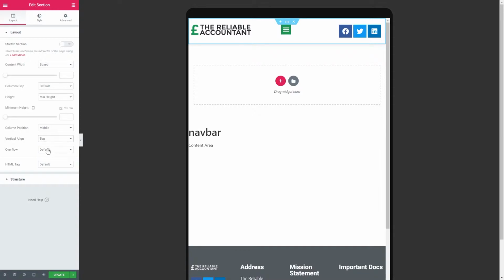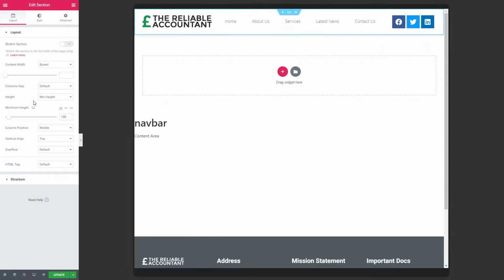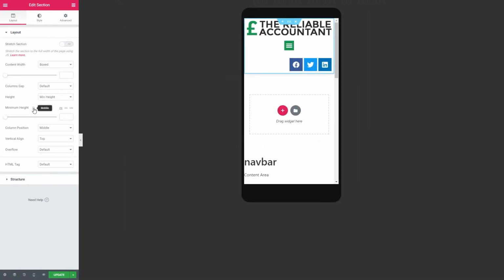So if I vertically align to top then, and while I'm in this view, we can see that our minimum height here has a little tablet picture. If we select that, we can actually flick quickly through other modes.